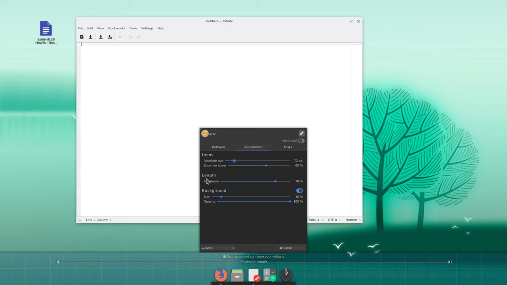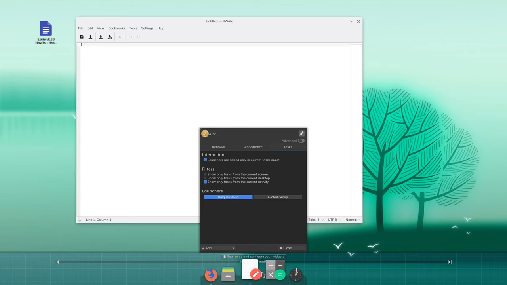Next section is focusing on background settings. We can disable it in order to not show at all, or just change its size. We can even alter its opacity level to produce aesthetic results. The third tab in settings window is focusing on our tasks and windows. First option is forcing dropped launchers to be added only in the task manager. If we disable it, then our launchers can be added as Plasma applets around our task manager.